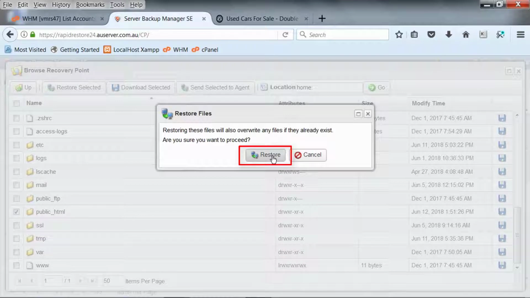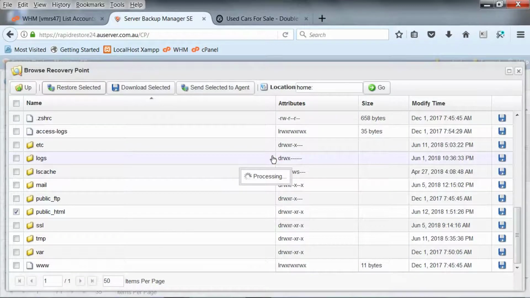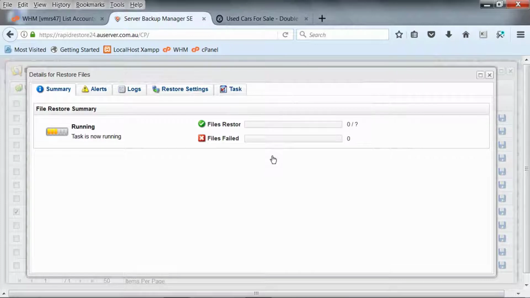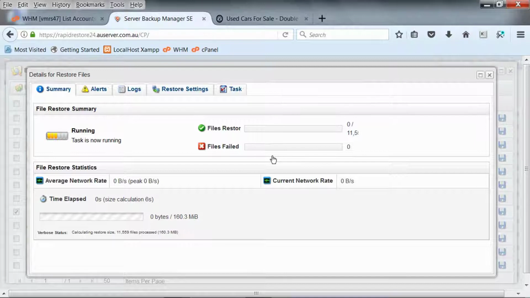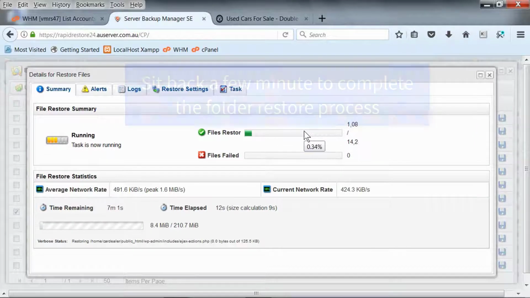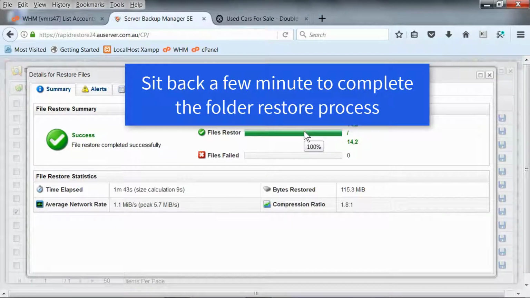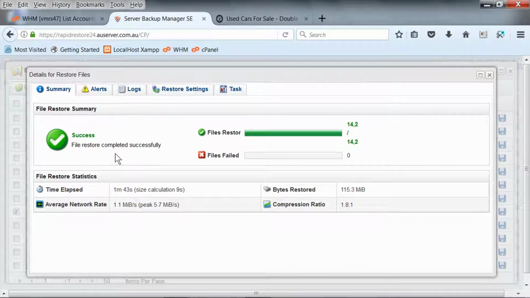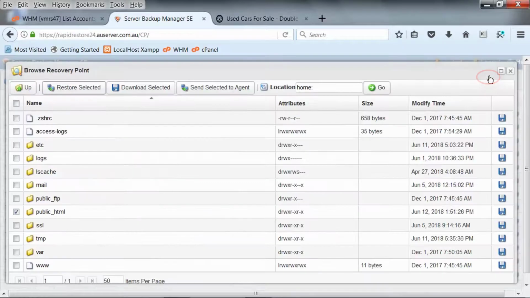I want to restore, yes. And once this process starts, it will totally wipe out all the files and folders and replace them with the backup that we've chosen. This will be the progress bar. So I'm just going to pause this video for a little bit until it starts to speed up here. Okay, files have restored successfully. We can now X out of here, and we can X out of here.